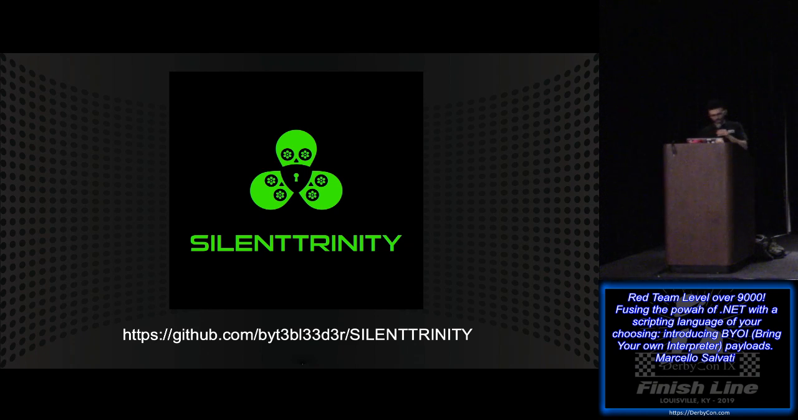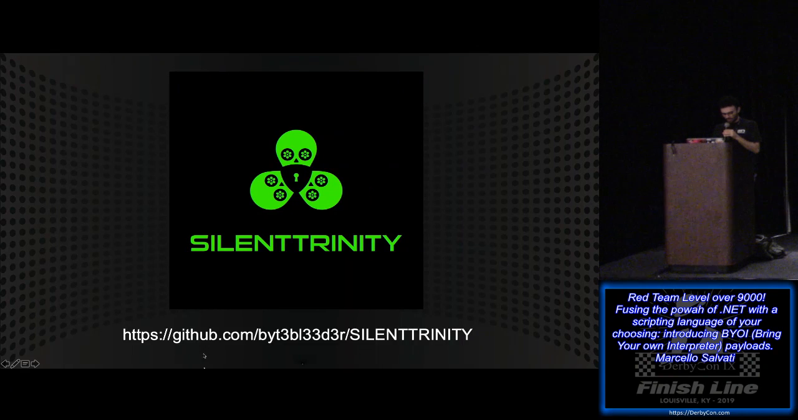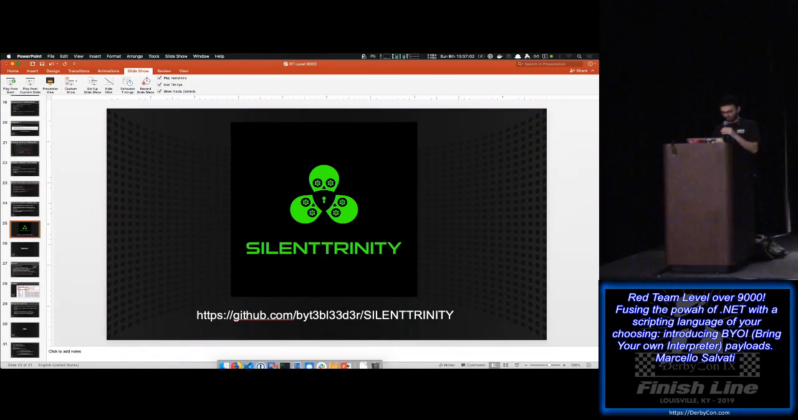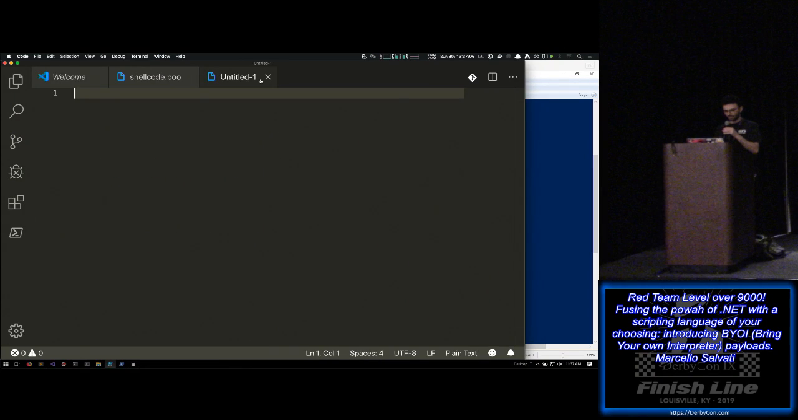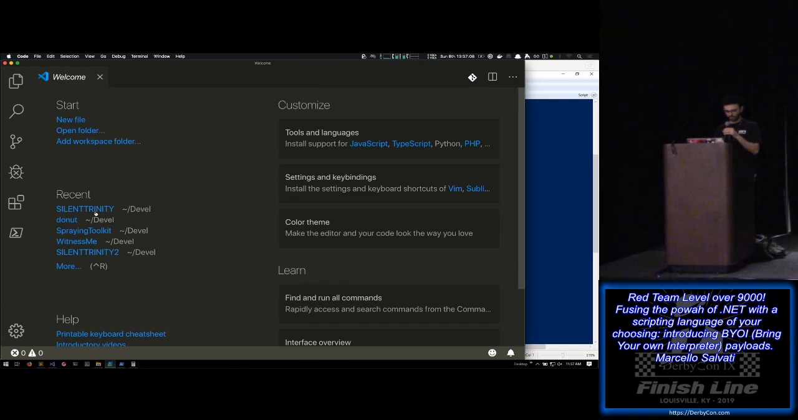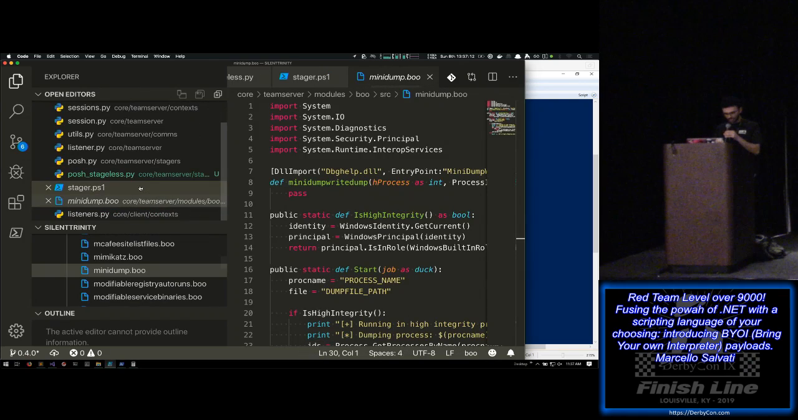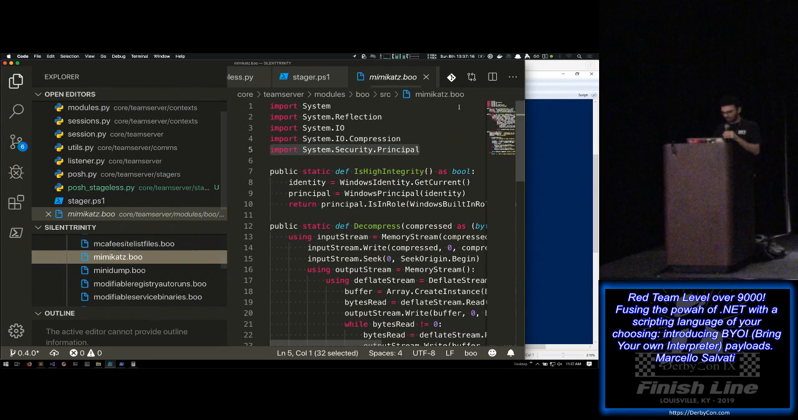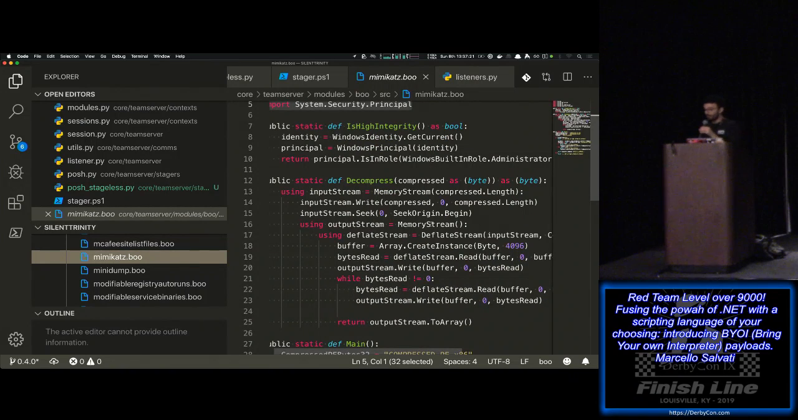So I'm going to be demoing Silent Trinity to you. One thing I want to point out real quick is that the whole point of this is shifting the paradigm back to PowerShell-style attacks. If you take a look at the Silent Trinity modules, this is the Mimikatz module in Silent Trinity, and you'll see that it is source code, right?